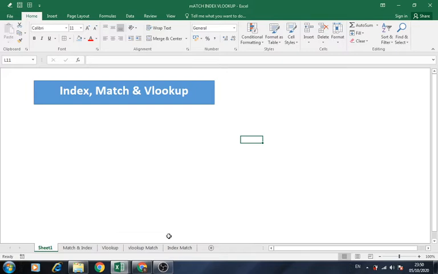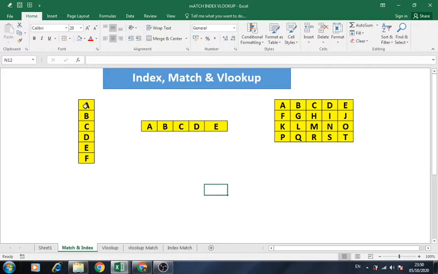Let us understand the three important functions in Excel: index, match and VLOOKUP. Here, this is an array or a list. Another array, another array. Match function is generally used to find out the position of a particular value in a list or an array.